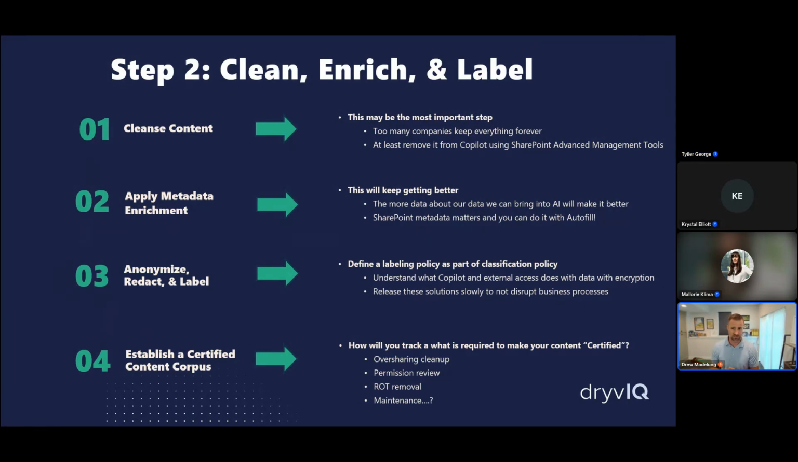If you haven't looked at this recently, when Copilot was first introduced, it did not use metadata effectively sitting inside of SharePoint. So SharePoint metadata didn't matter, and you can now automatically apply metadata with Copilot and SharePoint. There are skills and autofill functionality you can use to automatically create, generate, and populate the metadata you have in your tenant. When you're doing labeling, make sure you're doing your labeling as part of your classification policy.